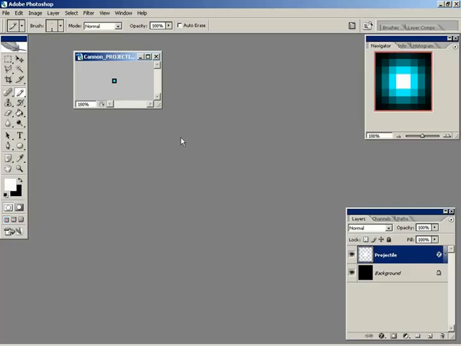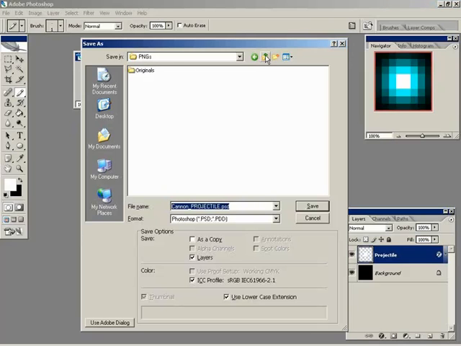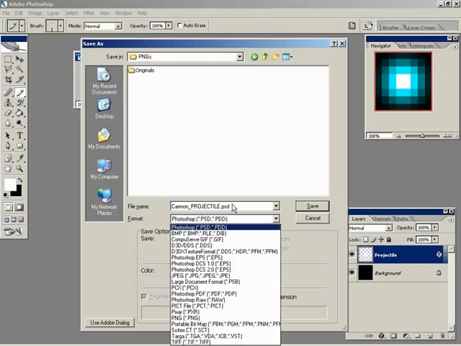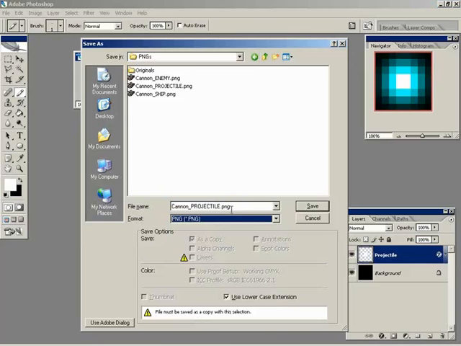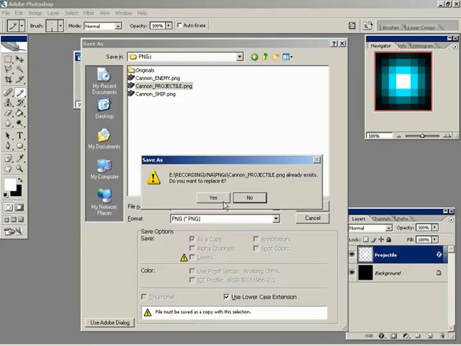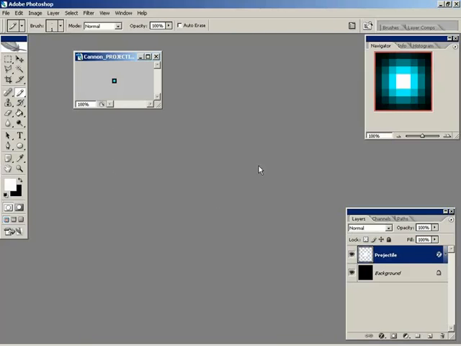And as soon as that's done, I'll hit Control-Shift-S, which is Save As for you really fancy hotkey users out there, and we'll just take this and set it down to PNG. And we've got some other ones. We'll just write over them. That's right. We'll just write over it. Okay. Getting rid of our old ones. All right. So there is our projectile.